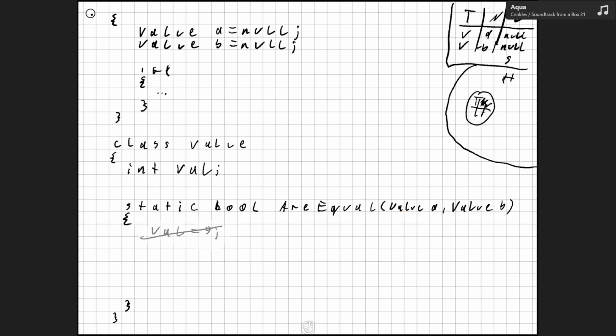So val doesn't exist because this is static. If this was not static, we would have access to val because then we're in this specific context, or maybe this context, or this one. Or if this was a struct, we might be in the context of up here, because static also works inside a struct. No difference there.